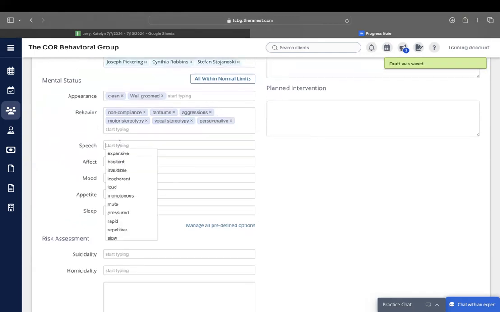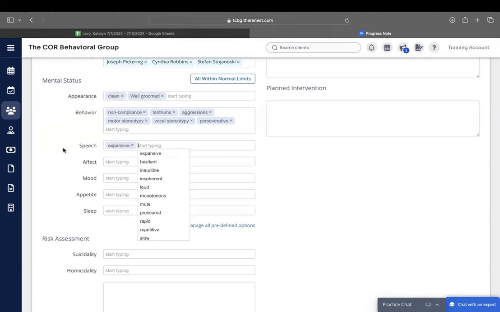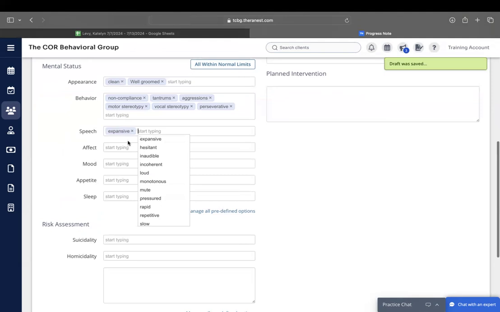Speech. Is their speech expansive? Do they not have many words? Are they inaudible, are they hesitant, right? So this client, John Doe, is expansive.